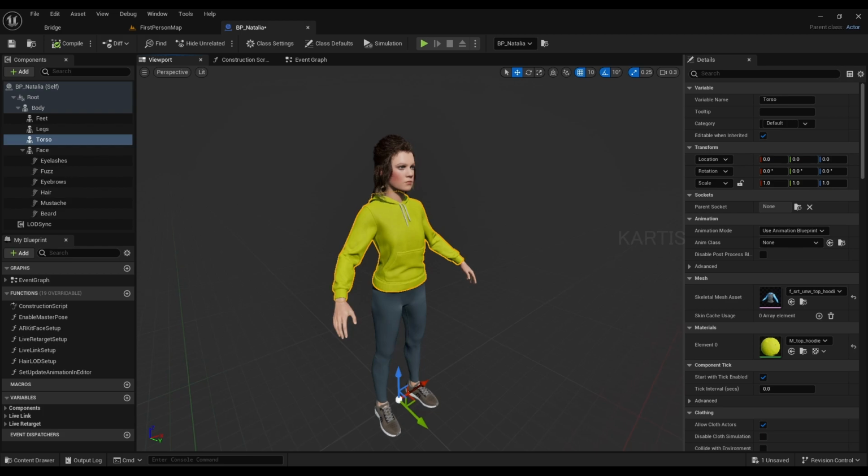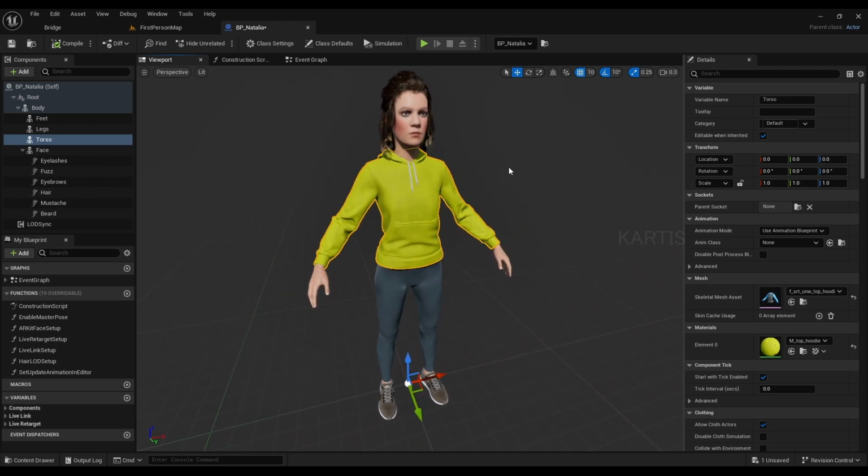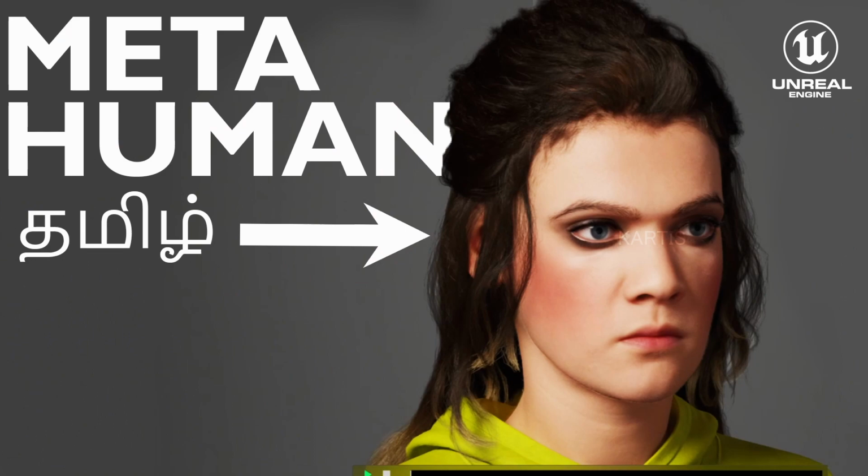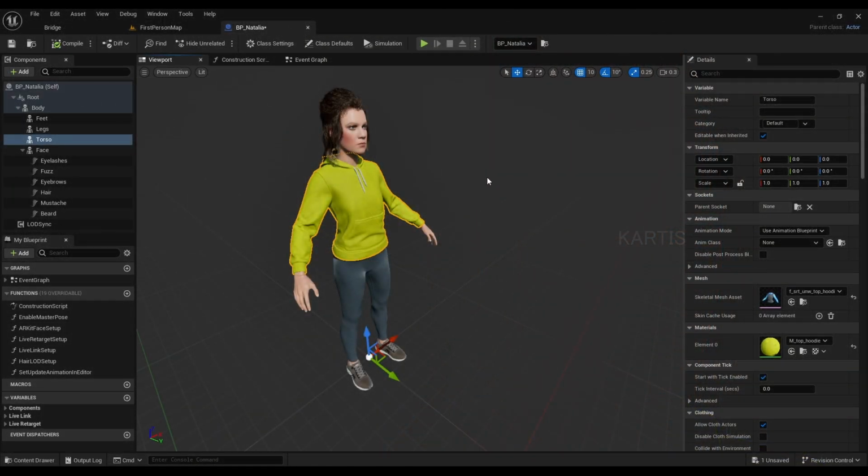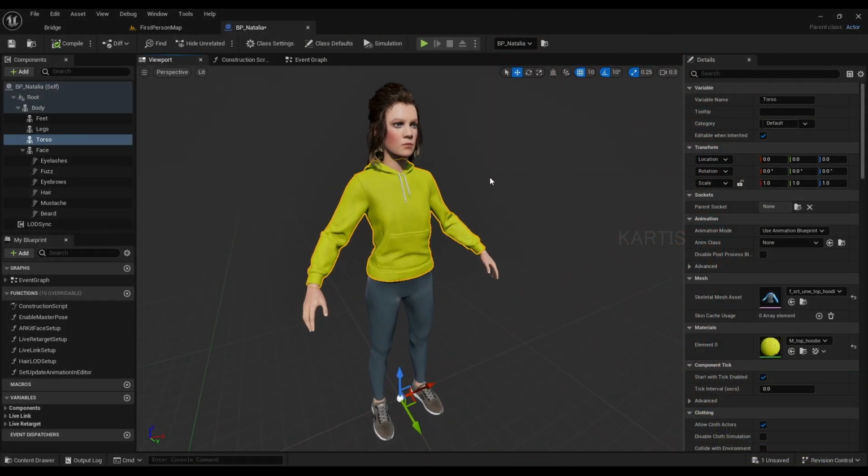So I've already created a video on how to make this metahuman. Actually, that's in Tamil language. So if you are watching in English language, you may try some other videos. So just a few steps. Let's get into this video, guys.